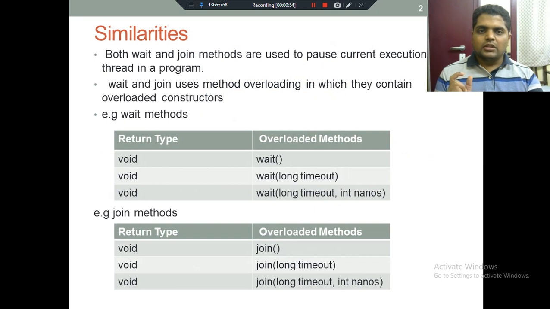Both wait and join methods are used to pause the current execution of the thread in the program. Wait and join use method overloading. For example, wait methods have a return type of void, and the overloaded methods are wait with no parameters, wait(long timeout), in which you specify the timeout in milliseconds, and wait(long timeout, int nanos), where you specify nanoseconds as a second parameter. So first is the timeout and second is the nanos.